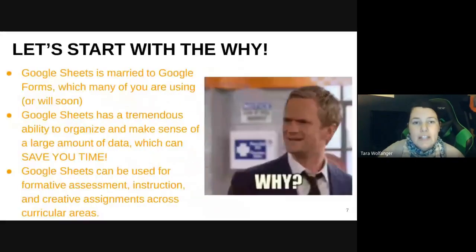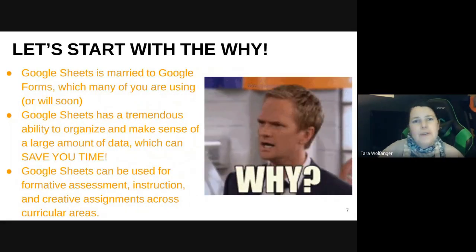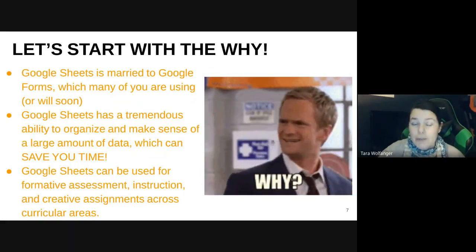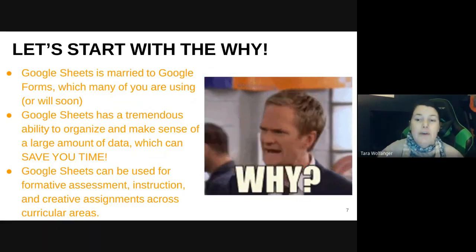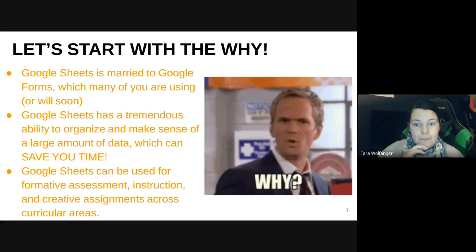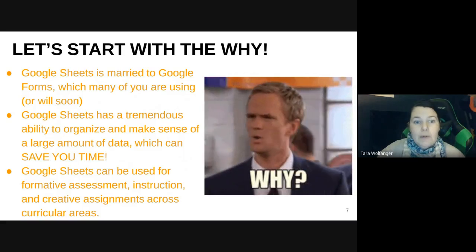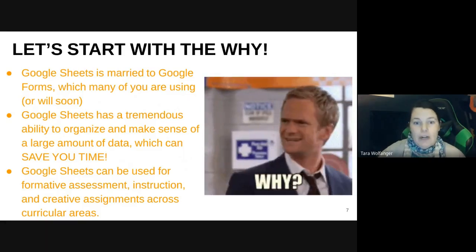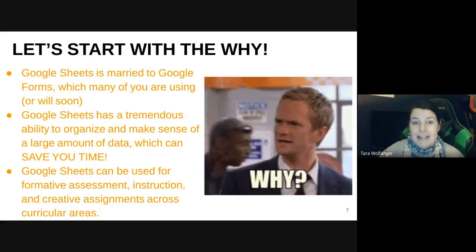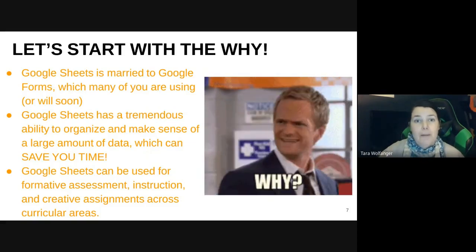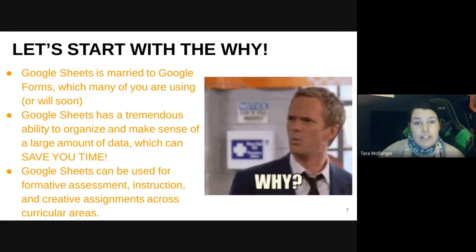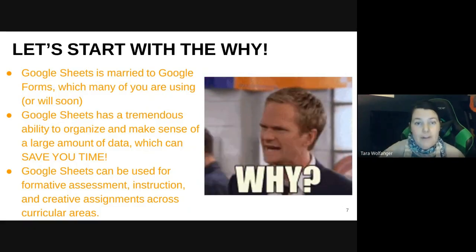So let's get started with the why. Why would you use Google Sheets? Google Sheets is married to Google Forms, which many of you are using or will be soon, as it's another Google app that's super helpful in collecting data immediately for you. Google Sheets has a tremendous ability to organize and make sense of a large amount of data that saves you time. So you can organize data from multiple teachers, from multiple buildings across the district, all into one Google Sheet, and it will organize it for you seamlessly.